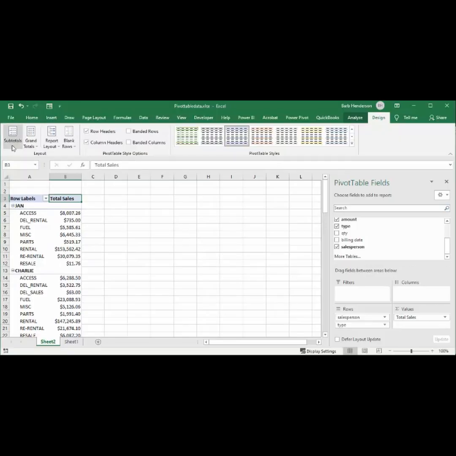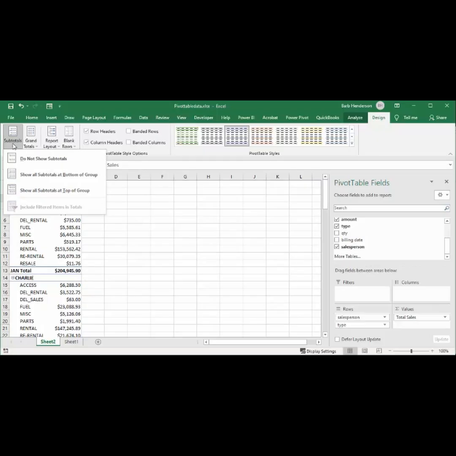Now, if we want, I'm going to show subtotals at the bottom of the group. So we have Jan at the top, and then we have Jan total at the bottom. Now, I personally like Jan total at the top, so I'm going to go to subtotals again, and I'm going to show subtotals at the top of the group.